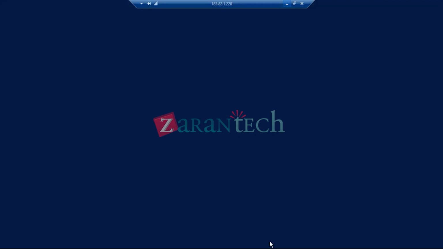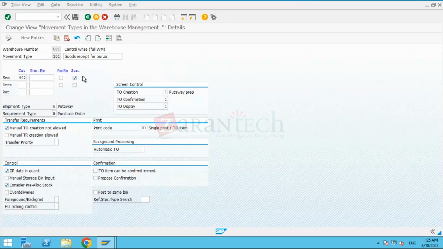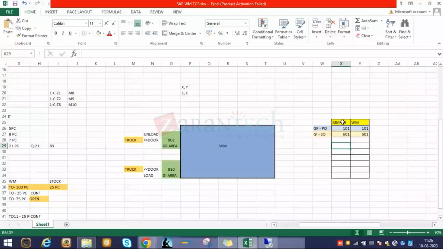Now, if I come to the SPRO and you have a look at this movement type 101, you can see the source. This is my staging area I will keep. It means whenever I'm doing 101 in my MM, it will trigger WM 101 because both are linked. I'll show the configuration where both are being mapped. Both are mapped. All right. 101, 101 and 601, 601.